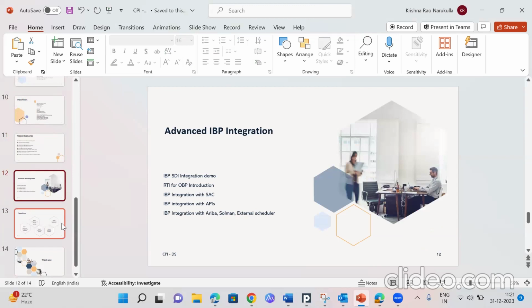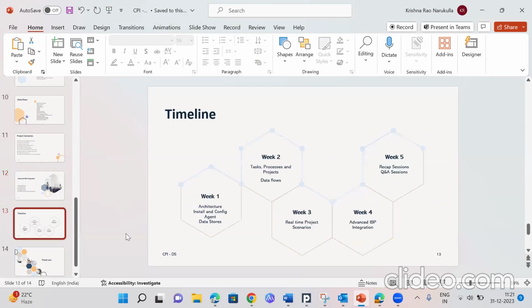We will be explaining what will be covered under these topics in the upcoming classes. And coming to the timeline, before taking you into the system, let me clearly give you the output timeline of this CADS course.